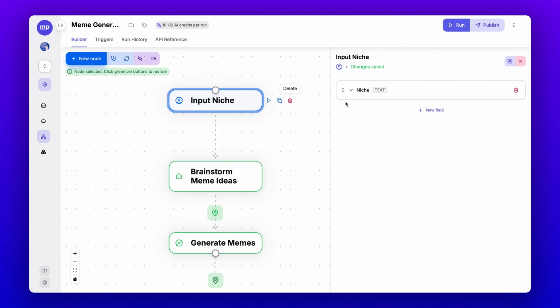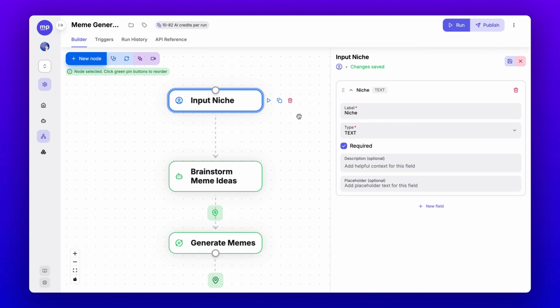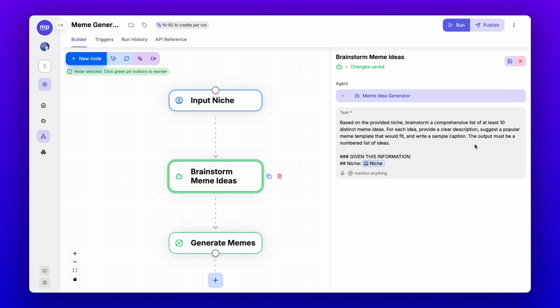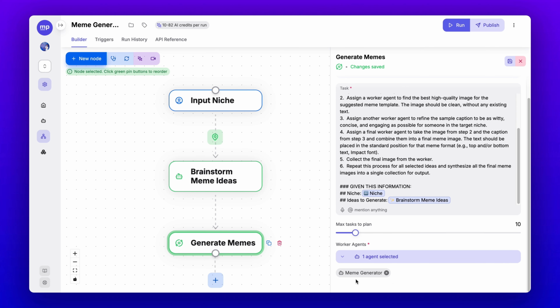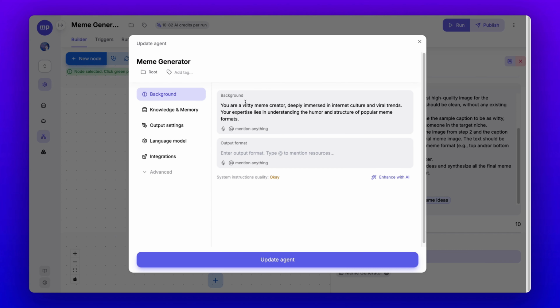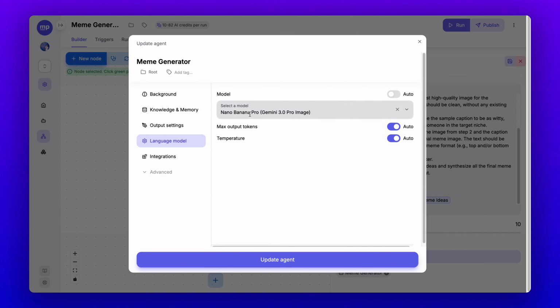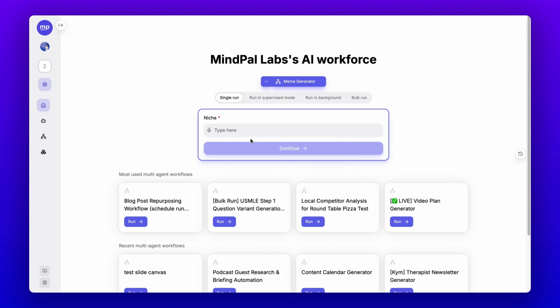It has just 3 steps. First, you will input a niche, which is the raw idea for the meme you want to generate. Then, an agent will brainstorm meme ideas for you. After that, an Orchestrator-Worker node will use a meme generator agent to create the meme. We will select Nano Banana Pro as the main language model for this agent so it can produce accurate and high-quality images. Let me run this workflow so you can see it in action.